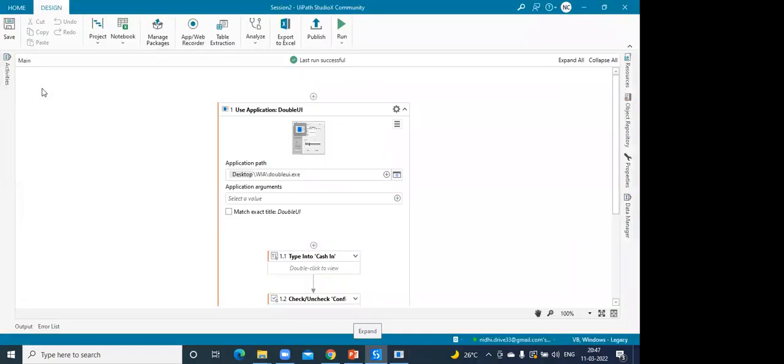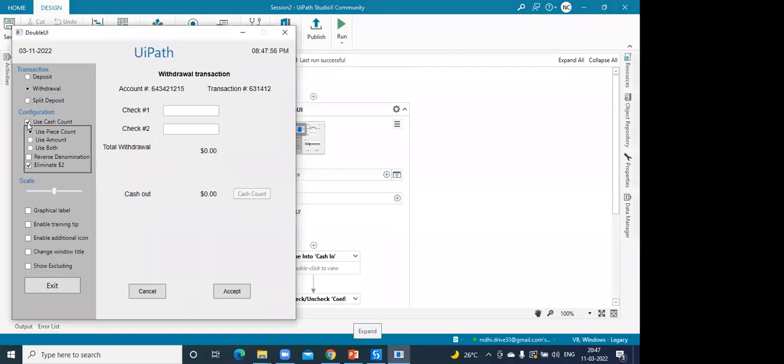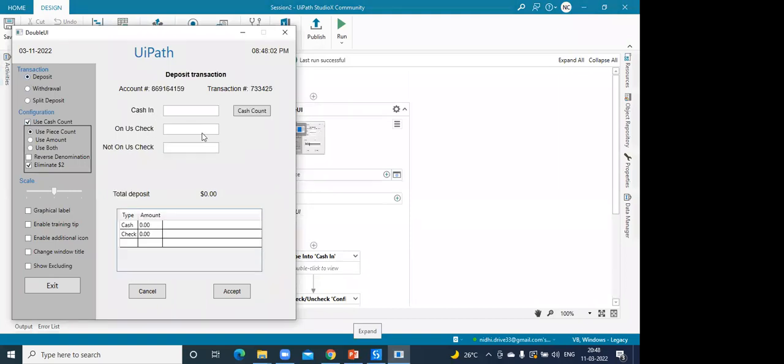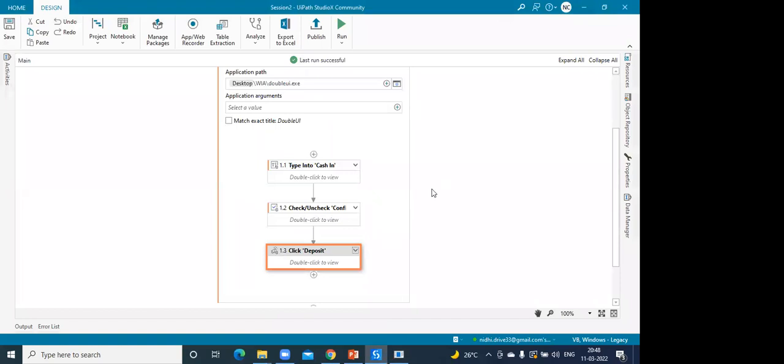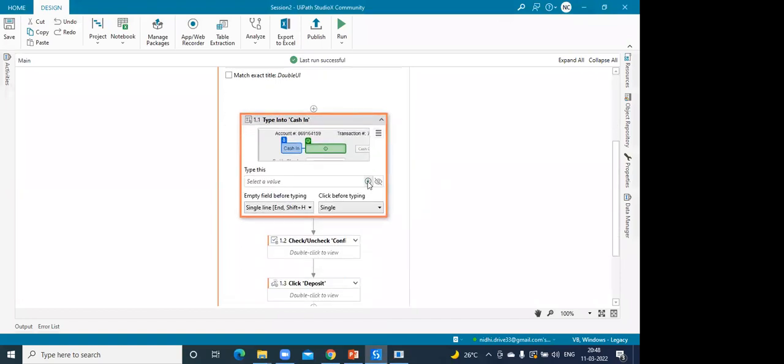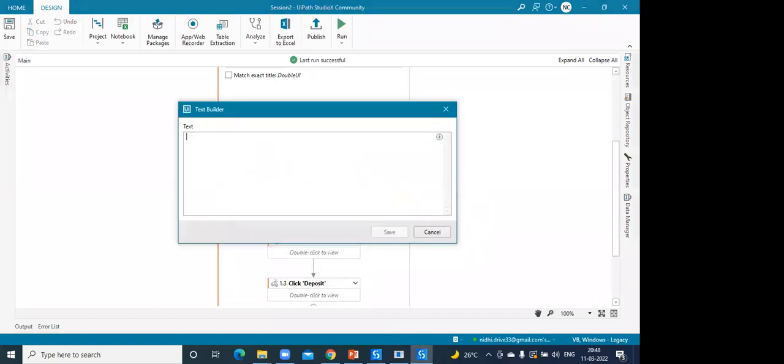Right. So this is what it has done. It has actually checked this particular thing and clicked on this radio button. But since we did not mention what we want to type in the type into activity, it did not actually type anything. So you can simply say any value that you want to type.